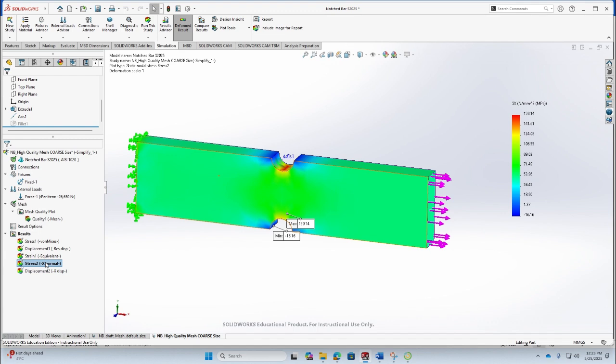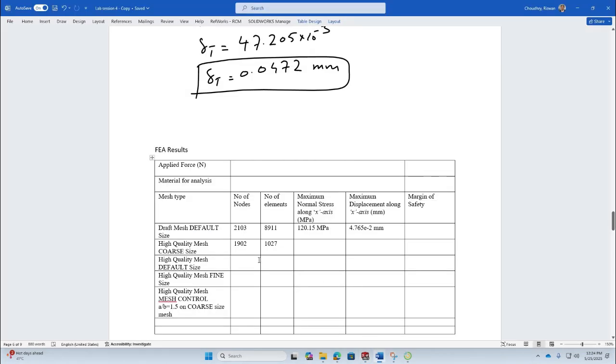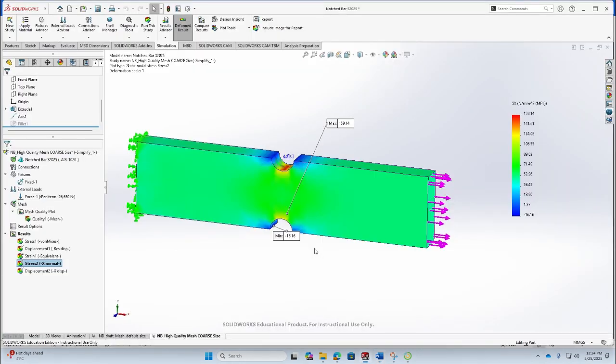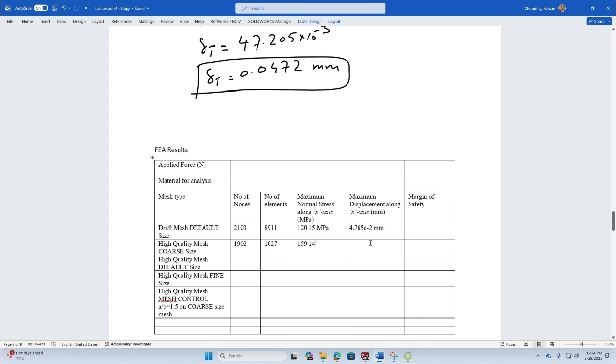So now you have got Sx, which is the x direction stress, and you can see here the maximum value has now moved up to 159.14, and previously this maximum value was 120, right? So your maximum has gone up to 159.14, and your minimum has changed as well. So it is minus 16.16, but I have not asked you to record the minimum, but it's good to know that that has also changed.